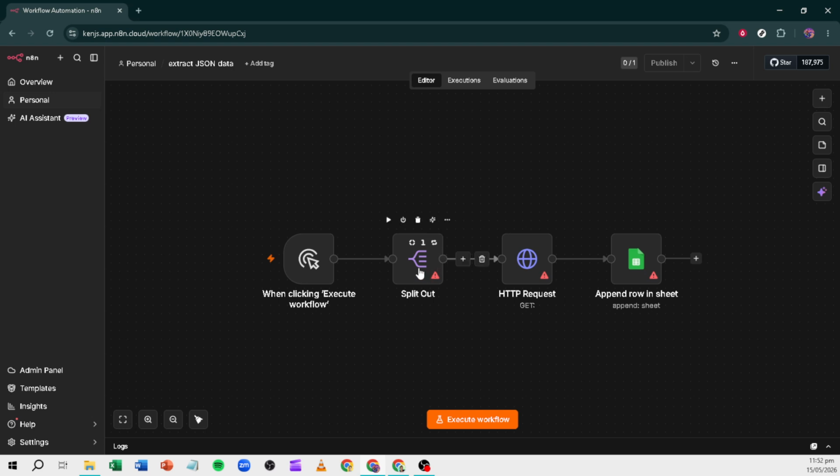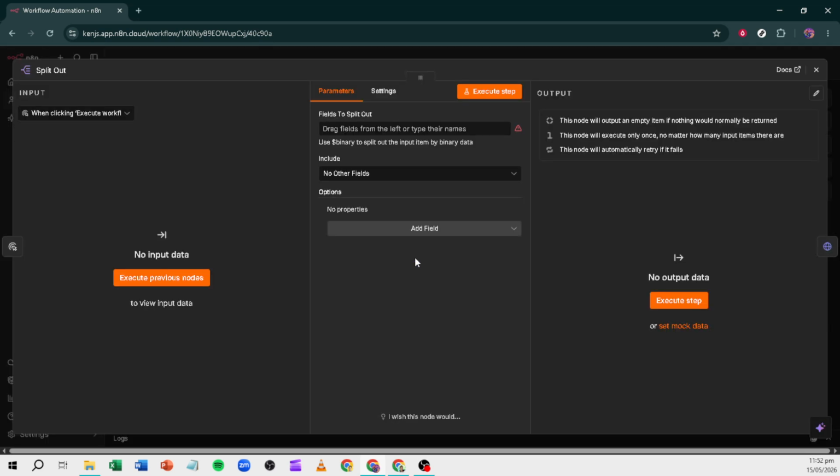Now click the Split Out node to open its settings. On the left, check the input data panel. You're looking for the array you want to extract, often named something like items, results, data, or a nested path such as data.results. Take a moment to expand the JSON and confirm exactly where the list lives and what it's called.